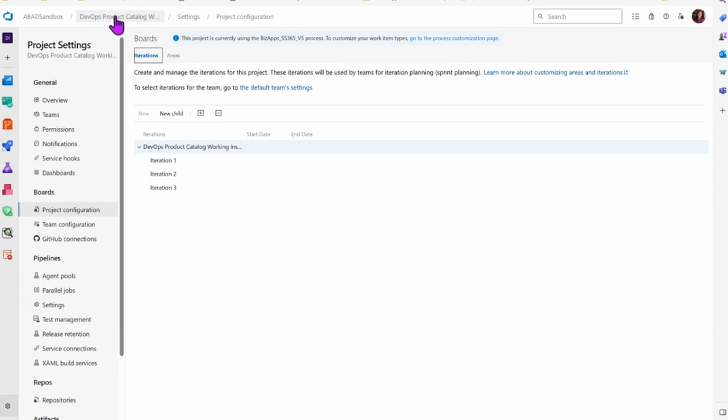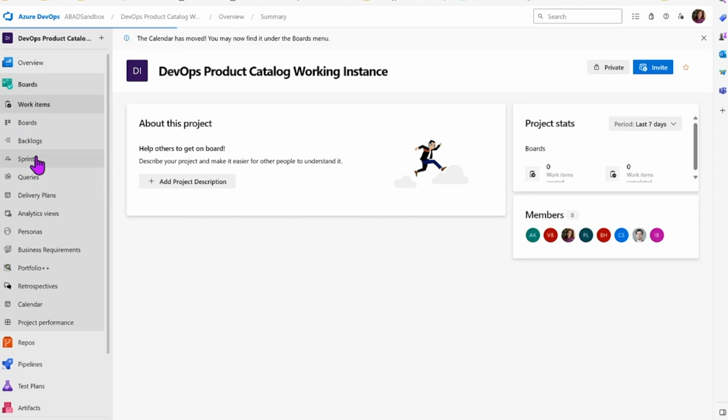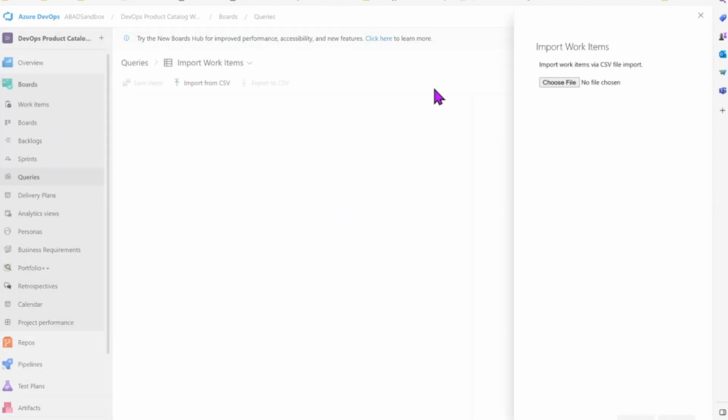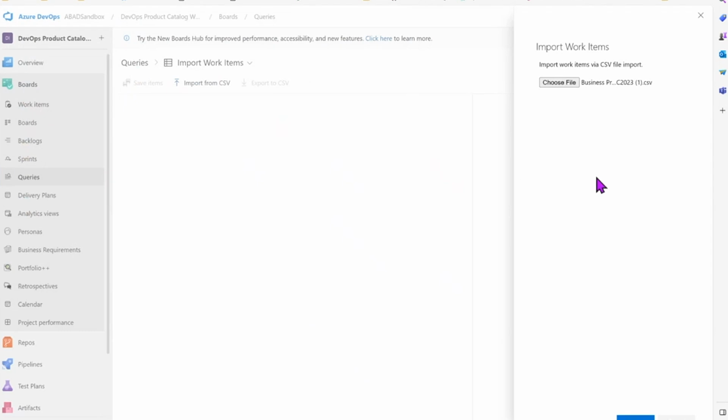So what I'm going to do is click on the breadcrumb bar, go back to my project, and click on boards. From the board screen, that's where you can see all of your work items. This is where you'll find the import work items button. This will open up a new side pane dialog, and this is where you're going to click on choose file, browse to the file that you want to import, and click open.